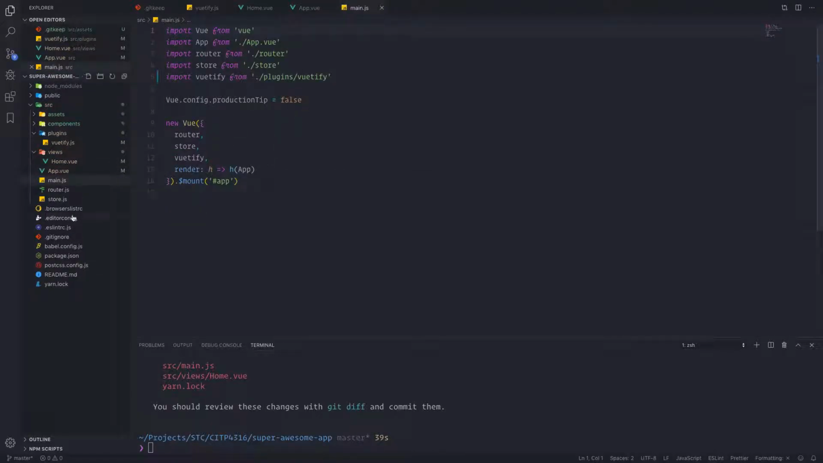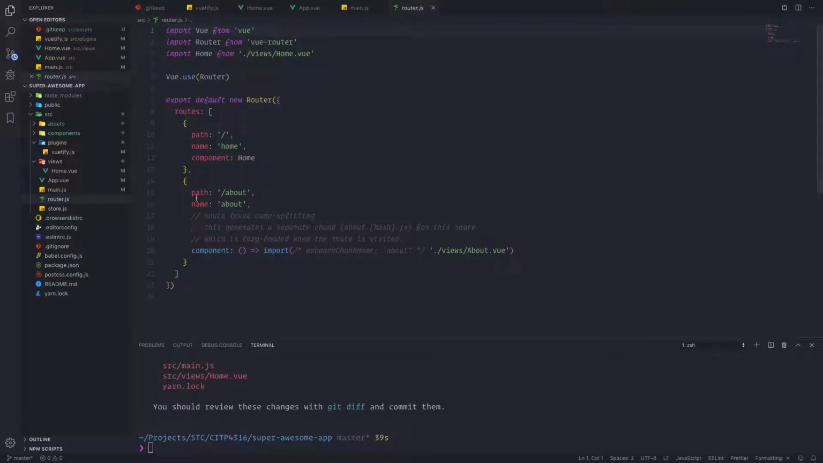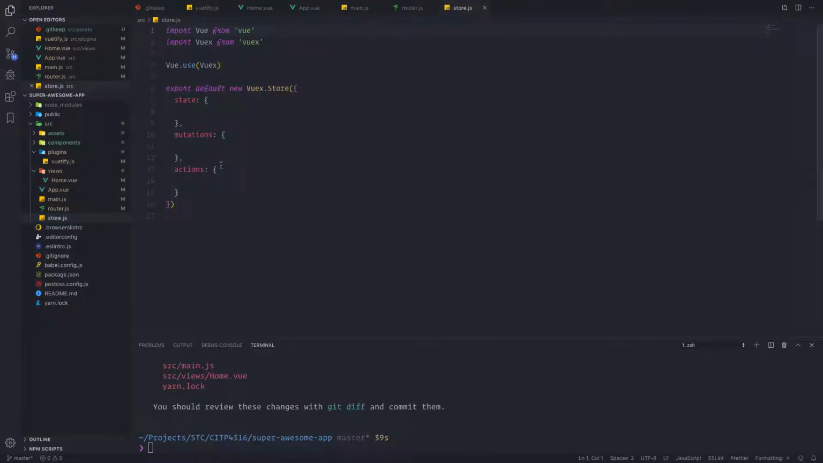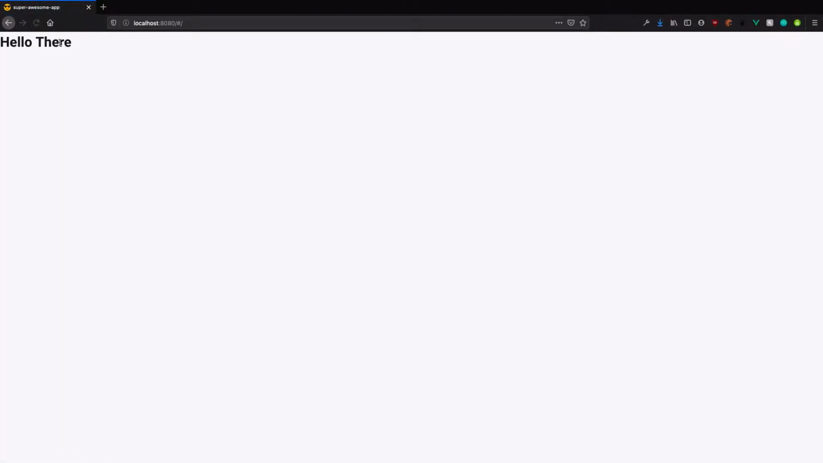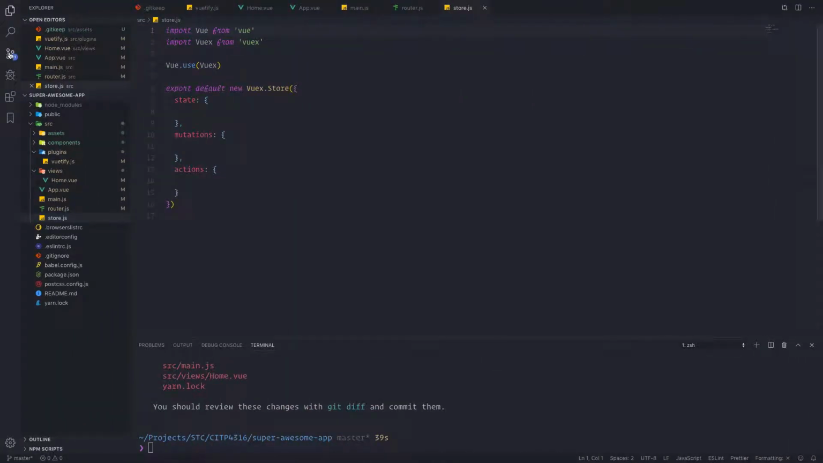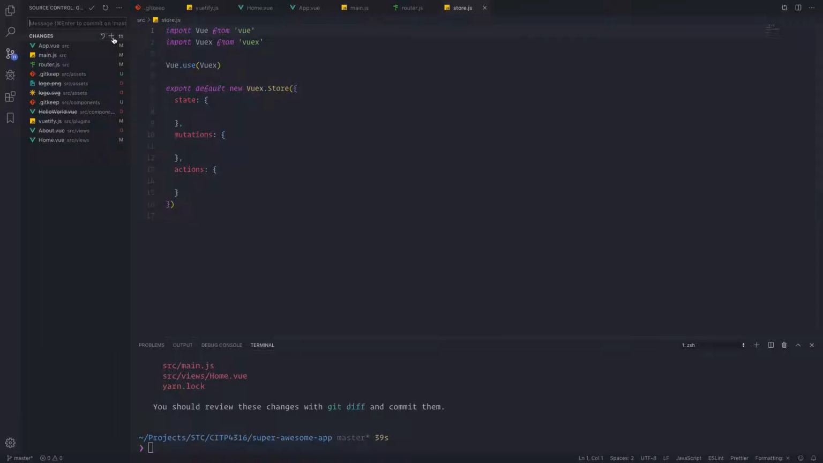In main.js, it's going to be the same. We're going to remove the about route. We're going to keep the store as it is, and I will explain what it is later. I believe we have everything. So we go here, we see the hello there. That means that we are ready. So we can go now to the changes, stage everything, and do cleanup and commit. So we have two different commits.